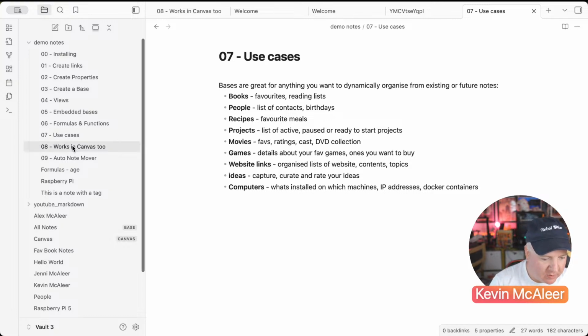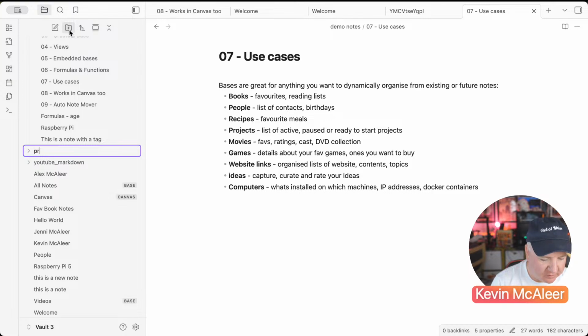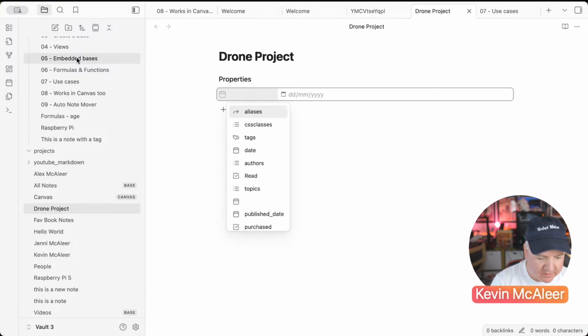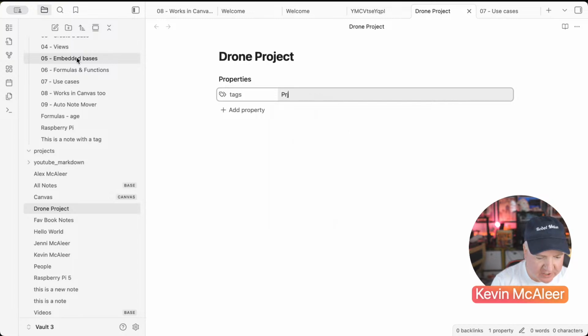So we could mock that up very quickly here. Let's create a little folder, call it projects. Let's create a new note in there and call that one drone project. We could have a tag which is project.